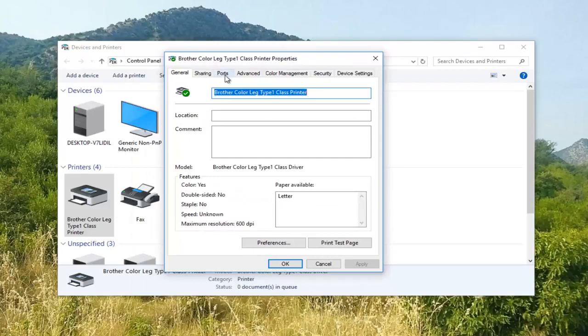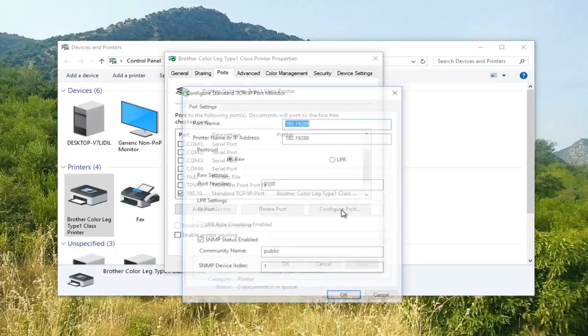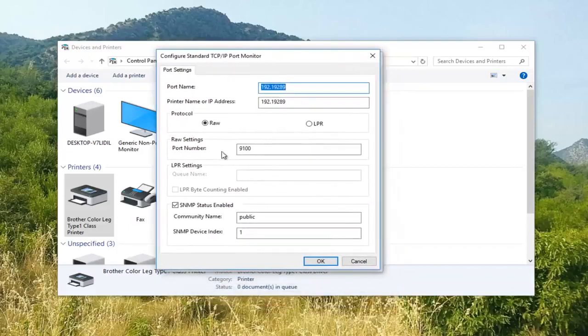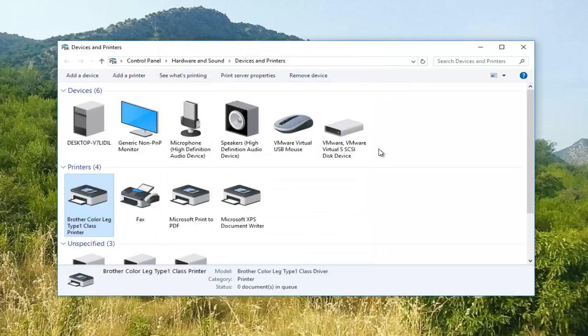And now you want to left click on the ports tab at the top. And now for the port on the left side, there should be a port that has a check mark next to it. You want to make sure this one is selected by left clicking on it once. And then you want to left click on configure port right here. Underneath SNMP status enabled, you want to uncheck this box. Click on OK. You can close out of this window as well as the devices and printers window.